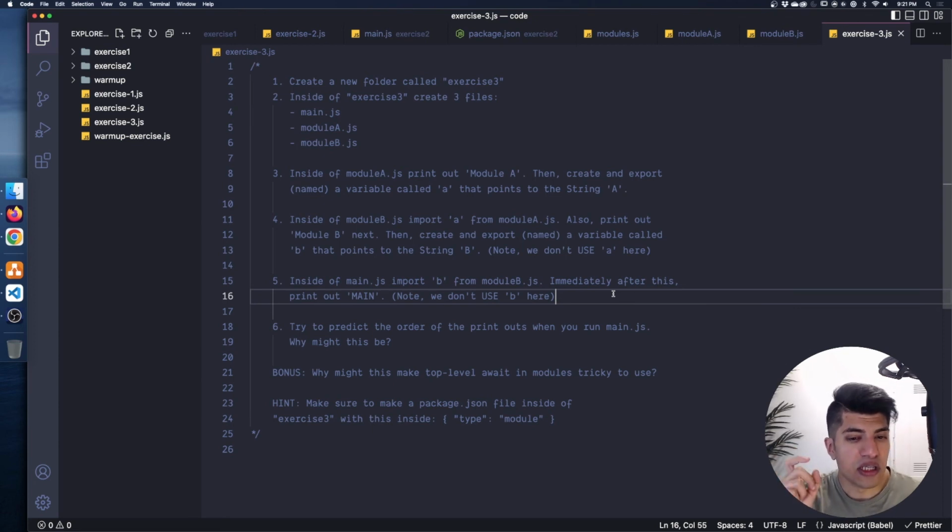Like, what is JavaScript actually doing behind the scenes? Okay, so is it going to print out B or A or main first, and in what order, and why is it going to be in that order? Once you've answered that, as a bonus if you want more practice, try to think about why this makes top level await, which is a bit of a tricky concept that we explored last in the module video, a tricky concept and why it's not always maybe the best thing to use.